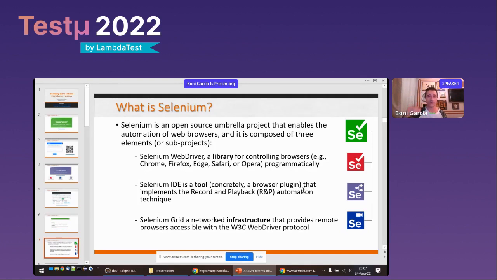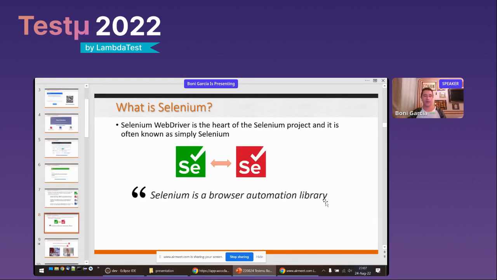So that's, in my humble opinion, what is Selenium. It's a project that compounds three different elements, three different sub-projects. But that being said, it's also true that Selenium WebDriver, which is the heart of Selenium, was the first component of the Selenium project. And sometimes we use the word Selenium to refer to Selenium WebDriver. So it's quite common to use the word Selenium to mean the library.